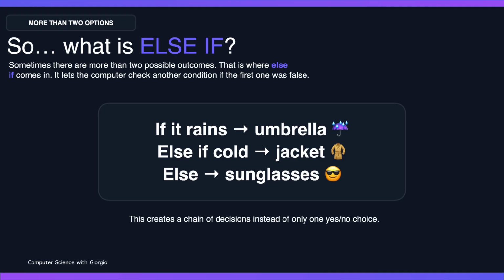It checks another condition, but only if the first condition was false. So else if means, okay, the first condition was false. Let's check another rule. This creates a chain of decisions.